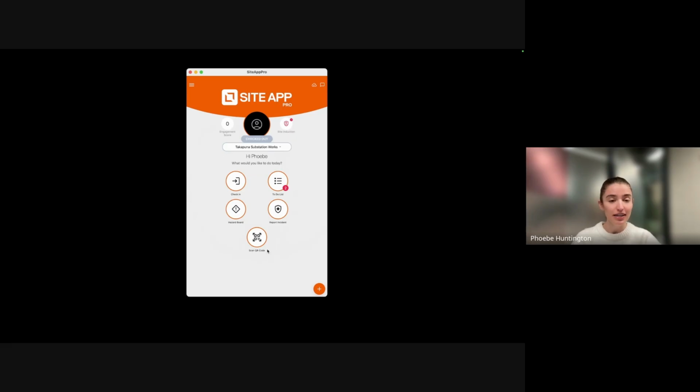So as part of the update, we've released QR codes that you're able to purchase and attach to pieces of equipment. And what this will do is, as your team click into the Scan QR code button, it'll open their camera. They'll be able to scan that piece of equipment, so that QR code, and it will open up the equipment profile.